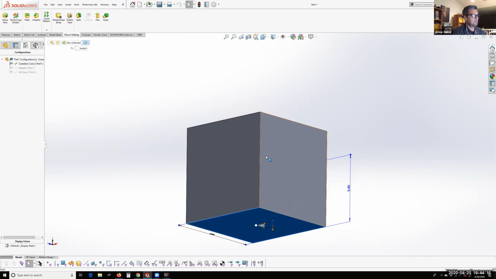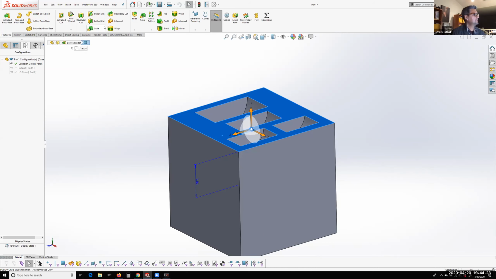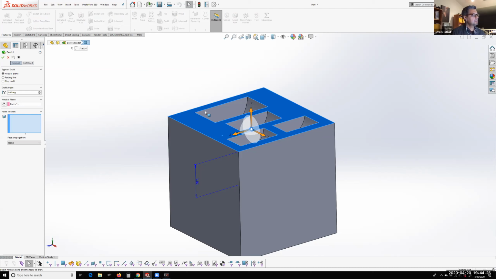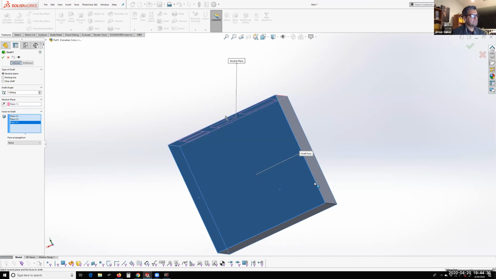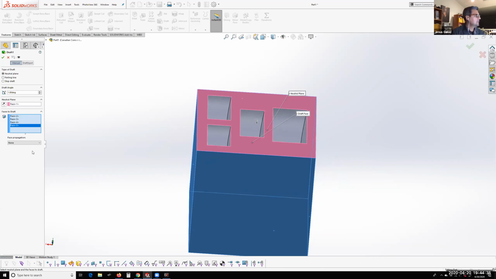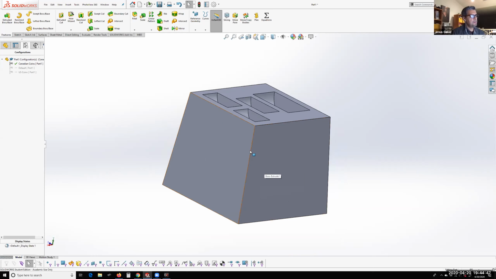So let's say I'm gonna add a draft angle here. So I'm gonna go draft angle. So I'm gonna add a draft to this. So let's see, this is a neutral plane. This is going to stay fixed. The faces to draft are going to be all of this stuff. The draft angle is, let's say, 5 degrees. Let's say okay. So there's my draft angle for this mold.